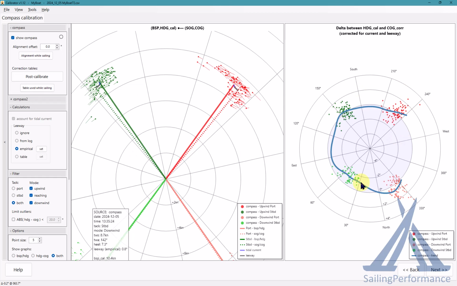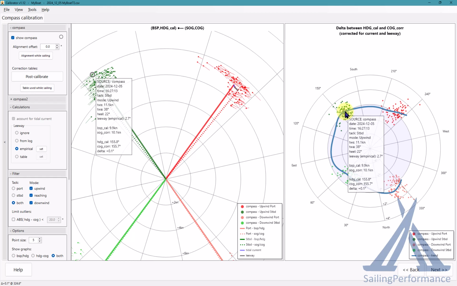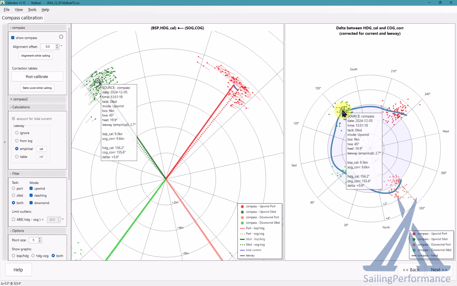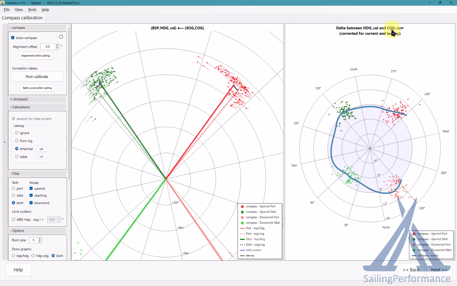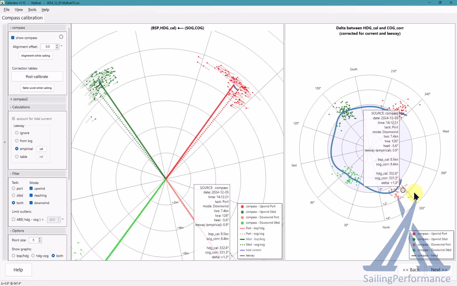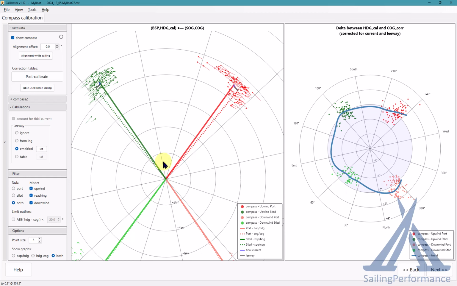Now, let's just have a quick look at the graph on the right. What we're plotting here is the delta between the heading and the COG corrected for currents. So you see when it's in the white part, that means the heading is reading a little bit more than the COG. And if it gets into the blue, it is reading a little bit less. So it's just another way to view this data, and possibly you could use this trend line to find what correction you should enter in this calibration table.